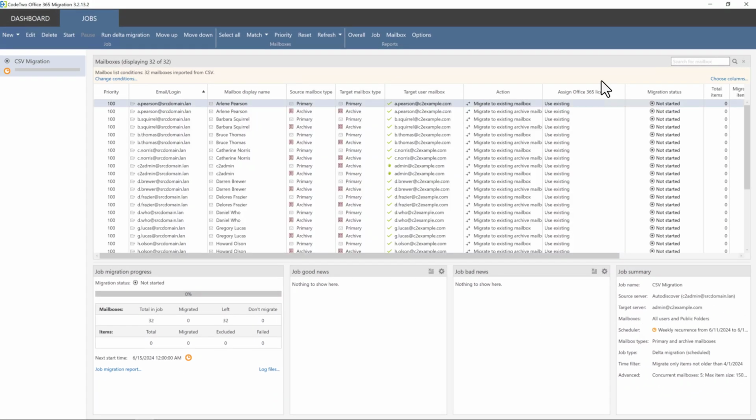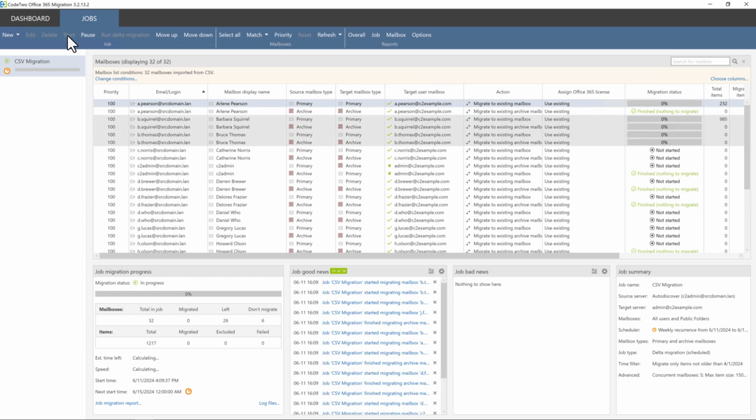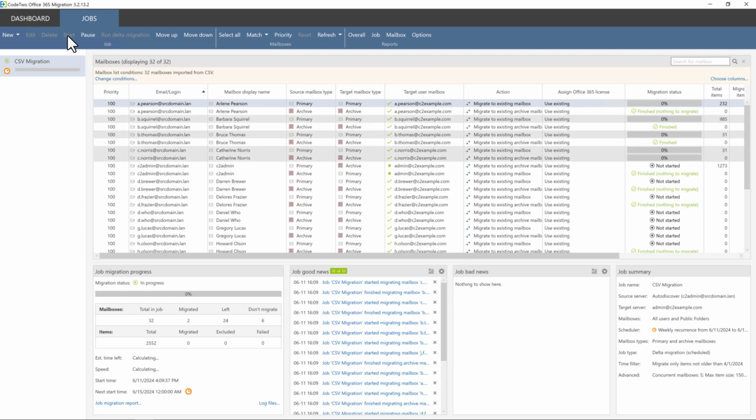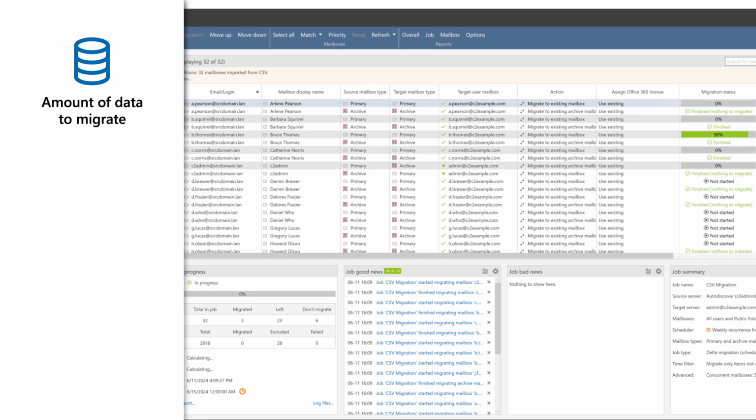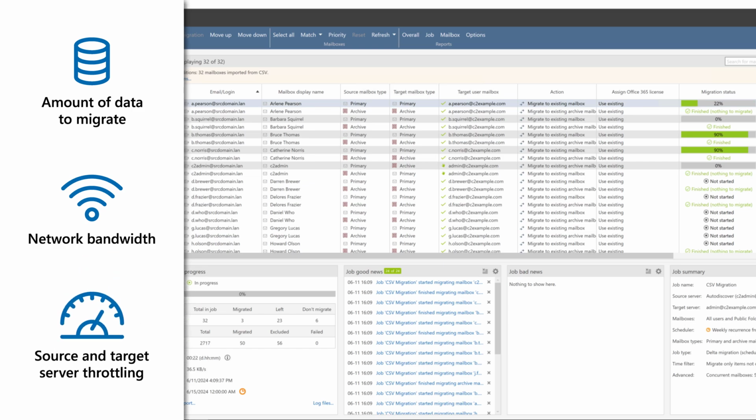You're now ready to start your migration. If you've configured the scheduler, the migration job will start automatically according to your settings. You can also start the job manually at any time by clicking here. Okay, let's do this now to see what it looks like. Boom! The migration speed depends on several factors. The amount of source data, your network bandwidth, source and target server throttling, and so on.